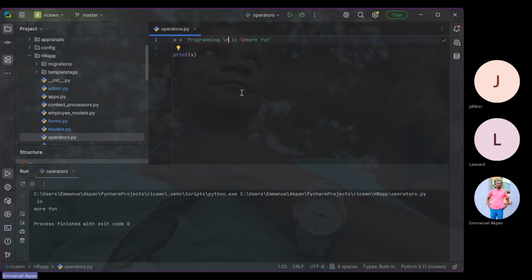Okay, so this one is called a carriage return. It always wipes off the characters behind it. You can see now that programming is no longer there because of that particular character. So maybe if you need a tab, you can always use a tab. That is another escape character you could use.